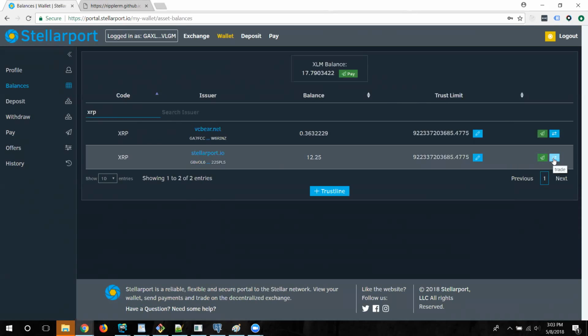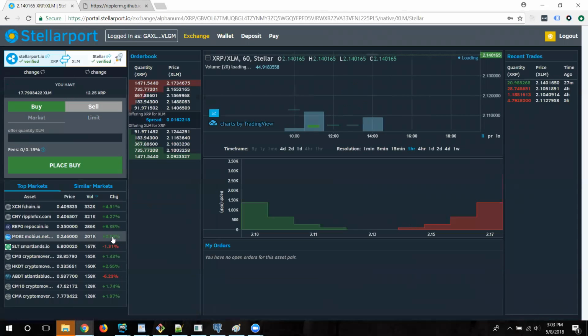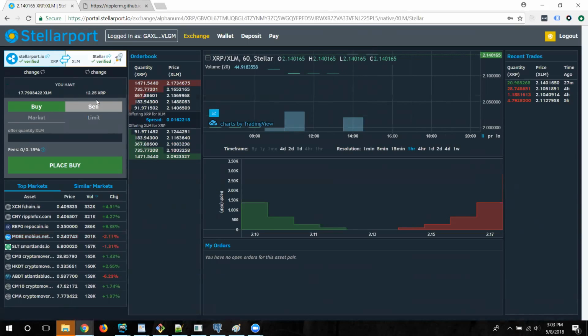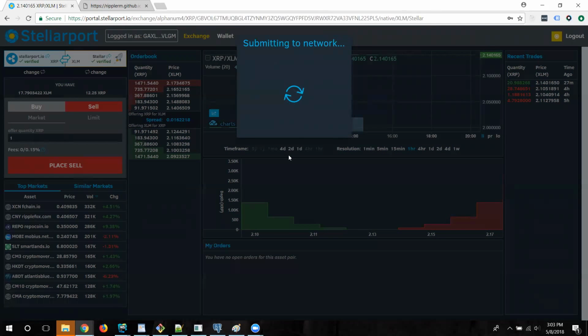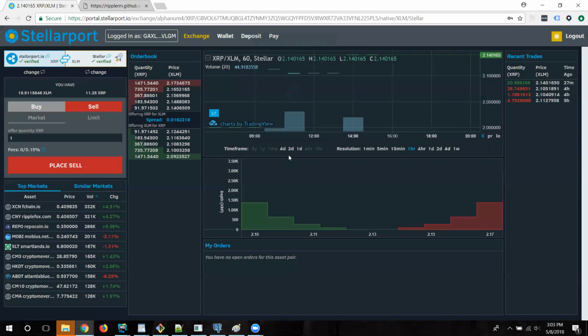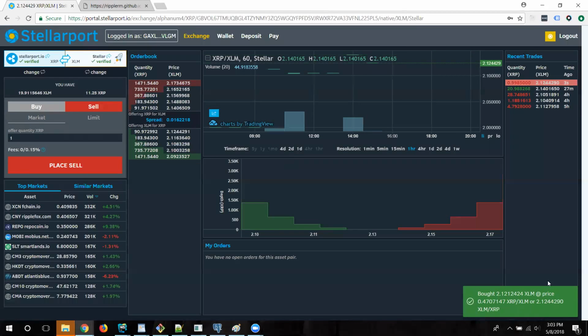And if I click on this little button here, I can even trade it. So let's say I deposited some XRP and now I want to buy some XLM with that XRP. I could sell my XRP. Let's say sell one XRP. And buy some XLM.